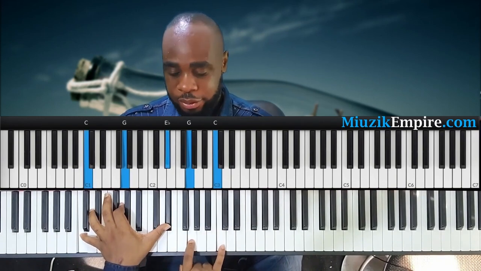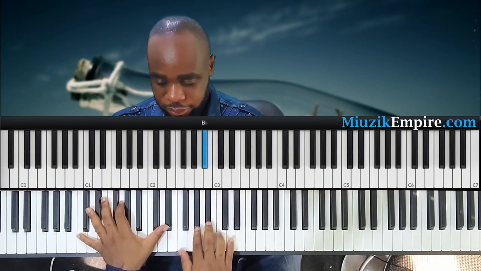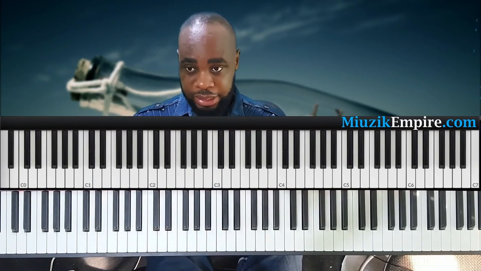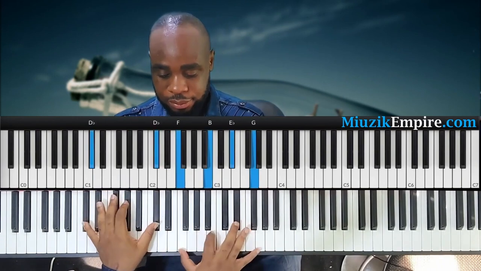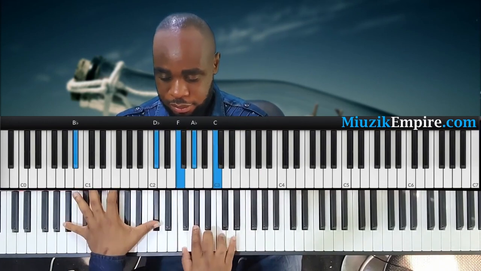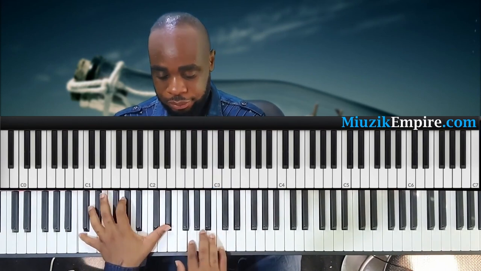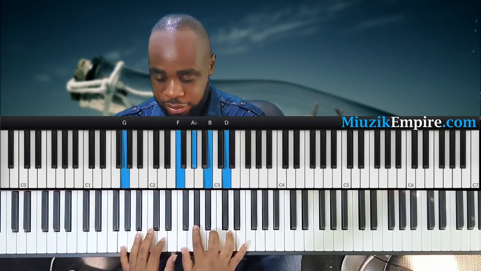Back to our C minor chord again. So, and then the next chord substitutions I did over there using the same melody was this. Yeah, let me play it again. To this.